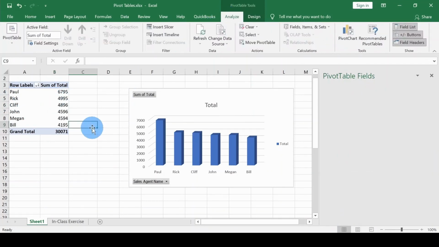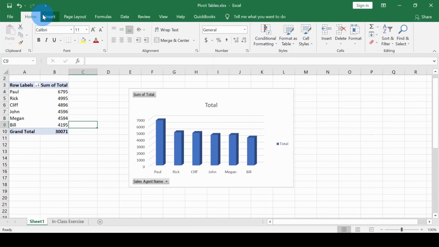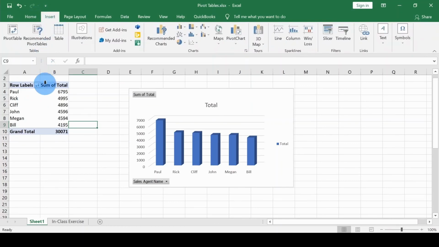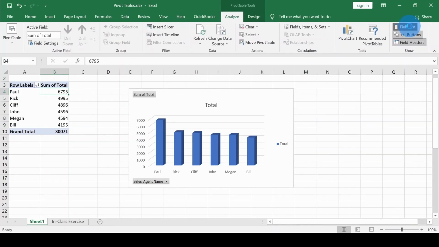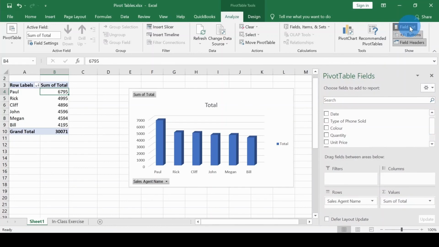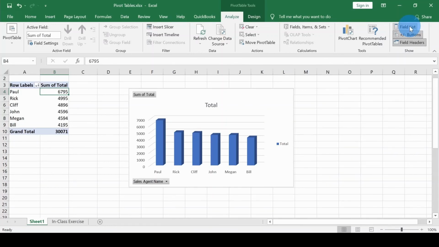Or if you are on the Analyze tab, then you will be able to see that there is something called Field List like this. It can come and go. So just in case you don't want to view it at any time, you can click on that, it's going to go away, and then it can come back. So over and above, pivot tables are a great utility within Excel which can be used.